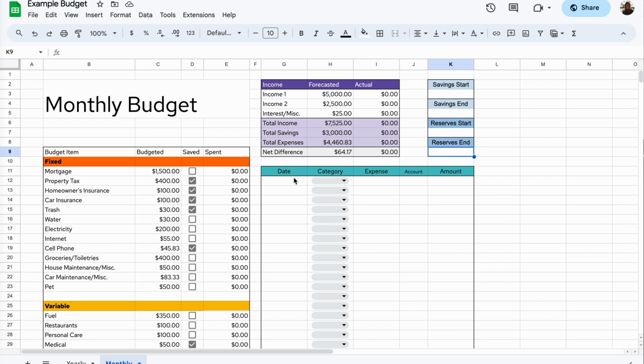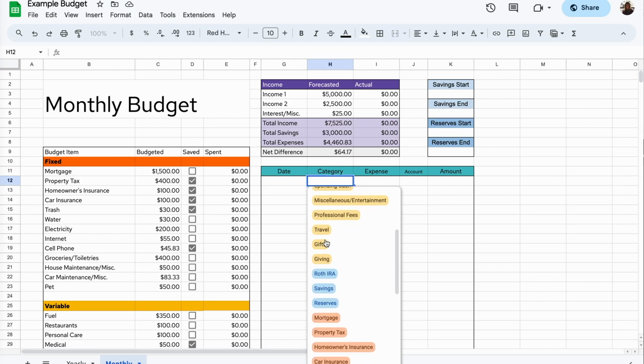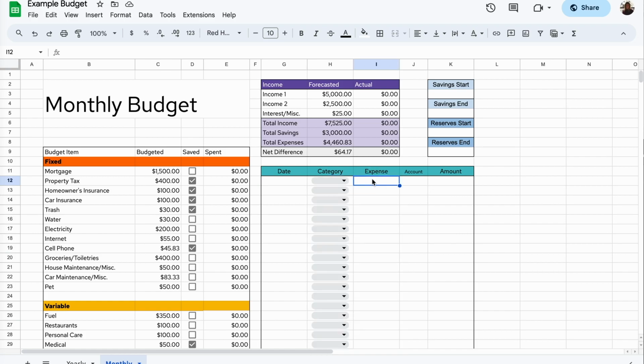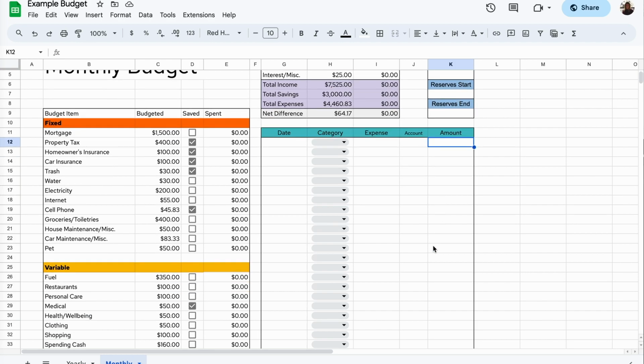Then the transaction table is really where all the expenses and income are added that will fill in these other tables that I can go over in the next video. But that table tracks the date of the expense, the category, again, those all relate to the budget item table, what the expense actually was, which account it either went to or came from, and the amount of that expense.